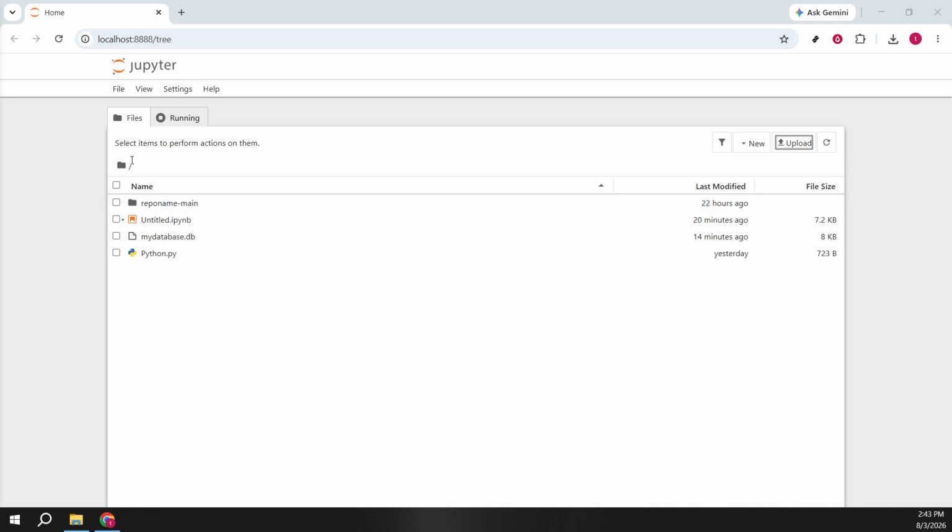Next, look to the top right of the Jupyter file browser for the Upload button. Depending on your setup, it may simply say Upload or show an upward arrow icon. Click it to open your system's file picker.